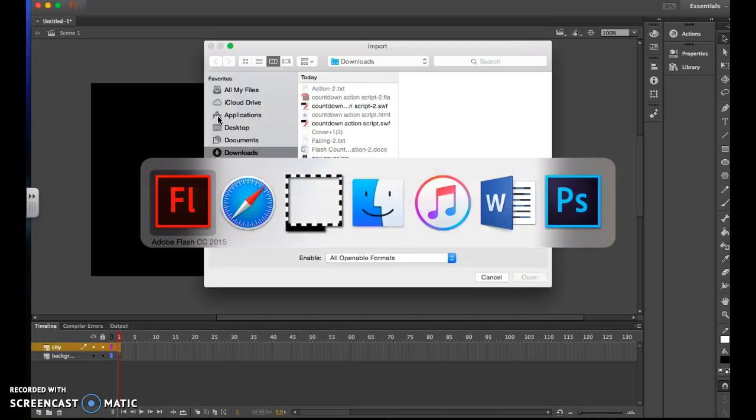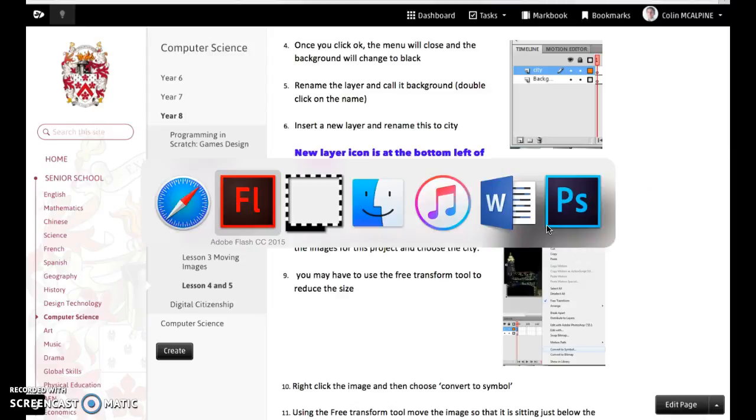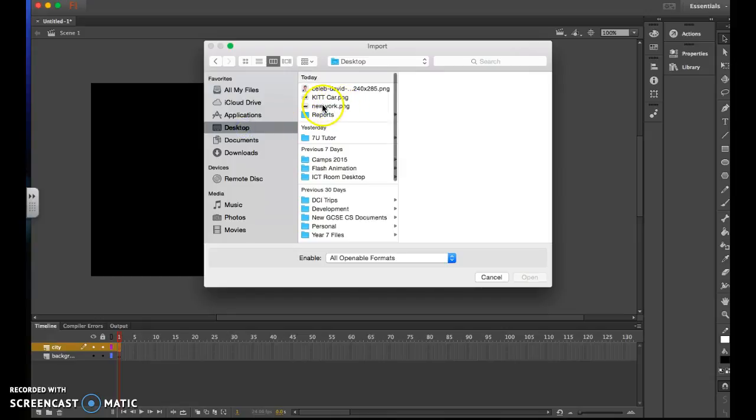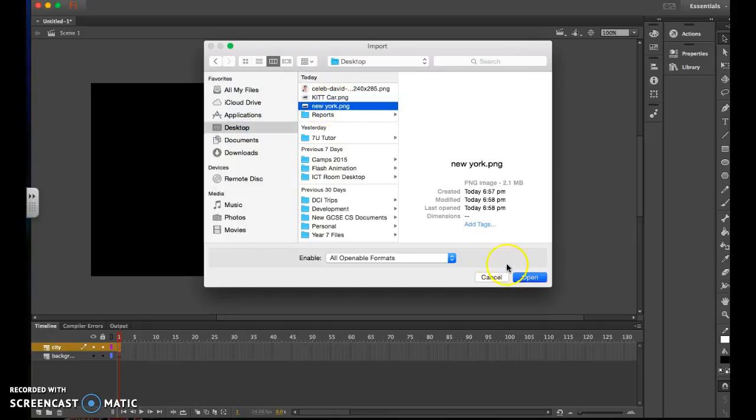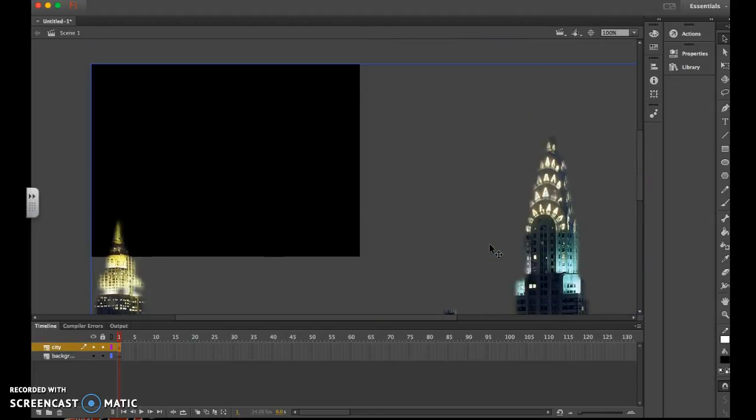Stage and Library can be used to do the same thing. Import to Stage is just going to put it straight onto this layer where we're working. Import to Library allows you to use it later, same idea, except this one's going to go directly to the stage. So mine is on desktop, and it's the New York skyline. If you click open, you can see that it's a very, very large image.